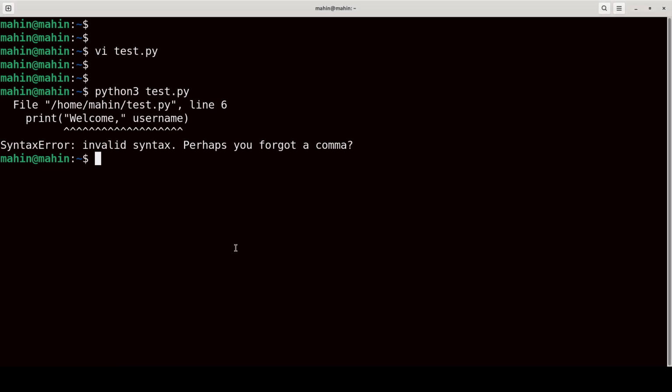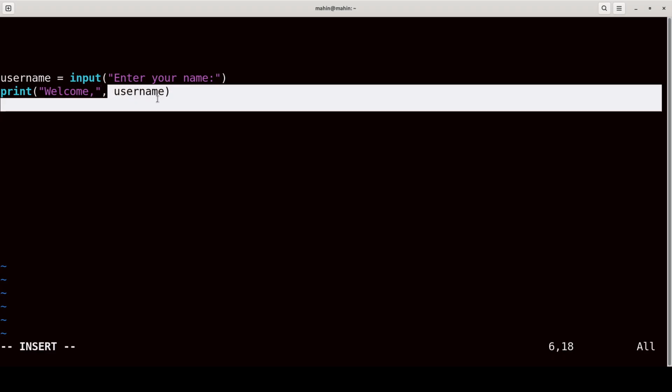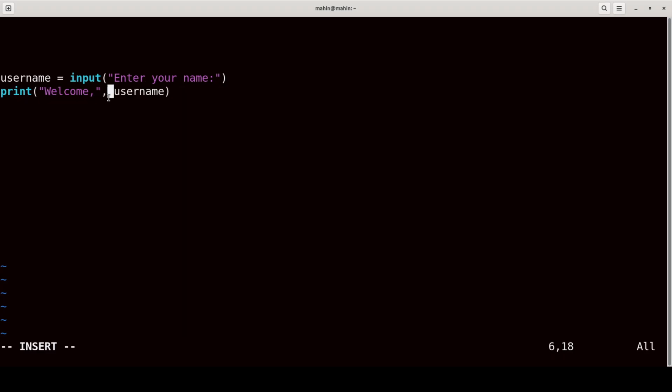So let me open the code. vi test.py. Here it is showing line 6. Here is the mistake. Actually here there will be one comma. This is syntax. Here is nothing. You have to use one comma here. Okay, this is one part and this is one part. So you have to use a comma.